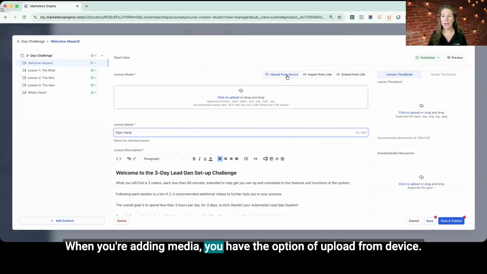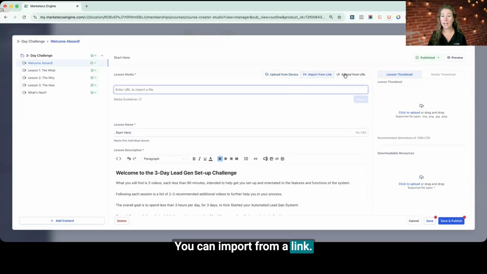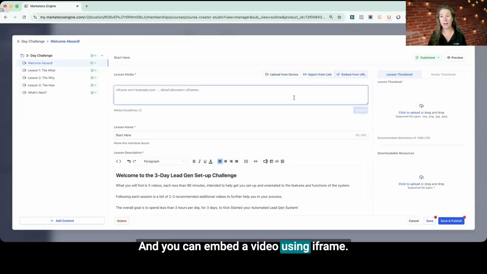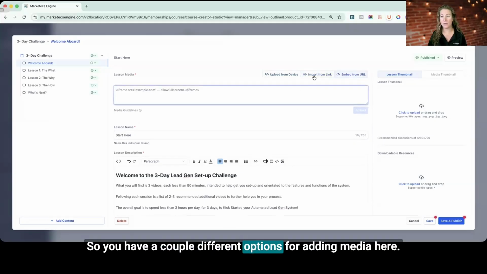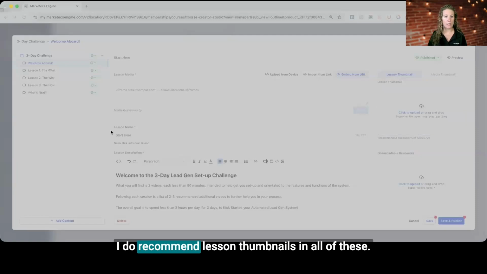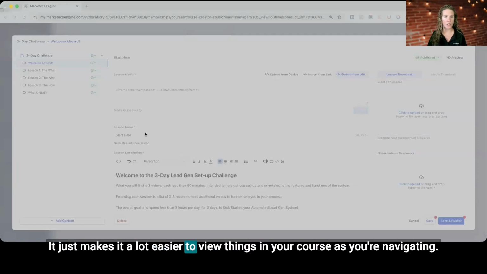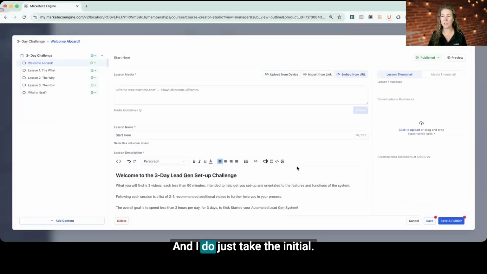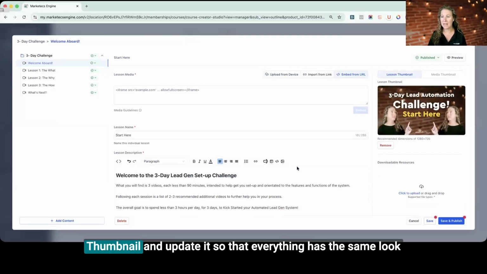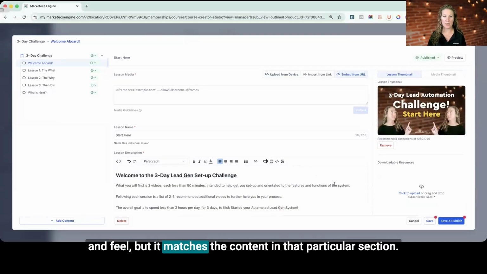When you're adding media, you have the option of upload from device. You can import from a link. And you can embed a video using iframes. So you have a couple different options for adding media here. I do recommend lesson thumbnails in all of these. It just makes it a lot easier to view things in your course as you're navigating. And I do just take the initial thumbnail and update it so that everything has the same look and feel, but it matches the content in that particular section.